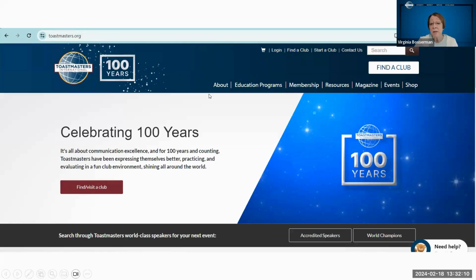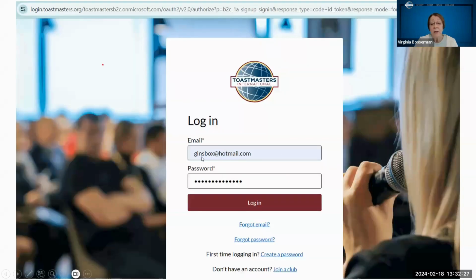So of course, everything that you want to do, you need to log in. And if you've never logged in, then that's a whole different ballgame. But you just click on it and you have to create a password and all of that good stuff. It's not any different than any other website. So this is how you would do that.